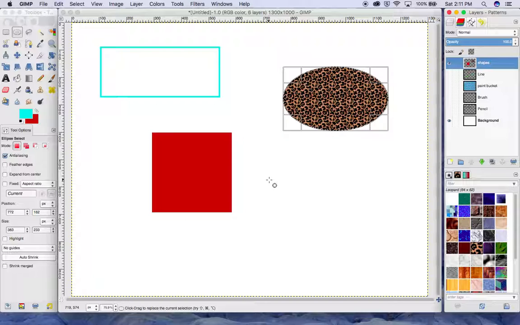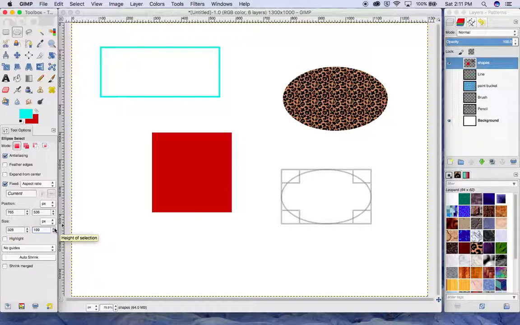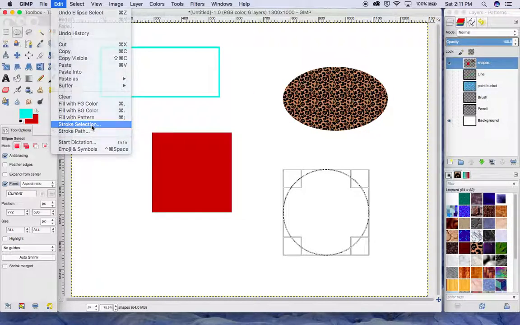And again, if you go down to fixed aspect ratio, when you draw this, it will be a perfect oval. What do we have here? Size. We're going to make this, no, come on. And make these both the same. You can edit the shape of it later if you want. Here we go, 314. Fixed aspect ratio. There you go, you have one. You can edit, stroke selection here.